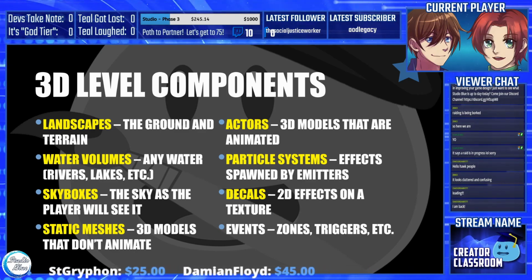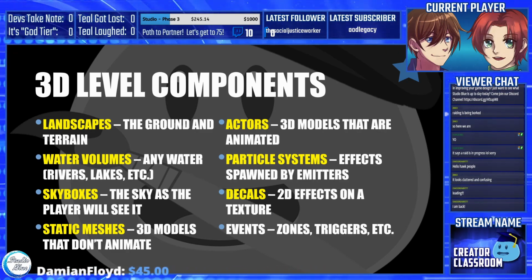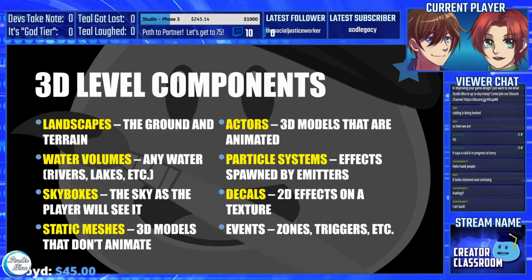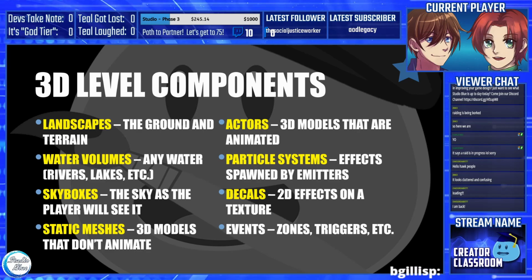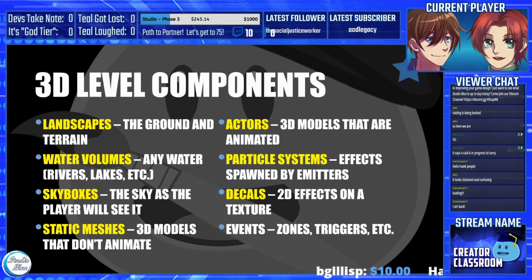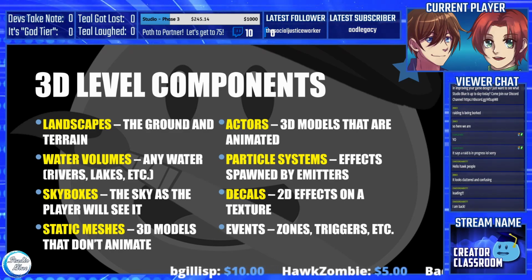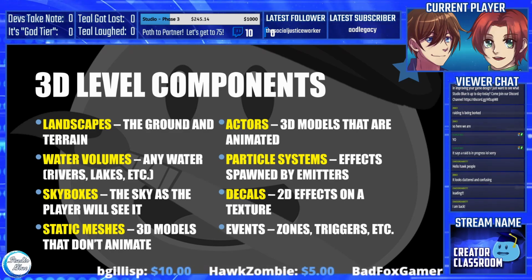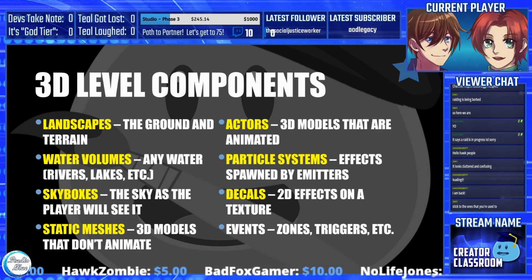Then there's water volumes. That's any kind of water. Rivers, lakes, waterfalls. It doesn't matter. Streams, brooks, babbling bogs of eternal stench. Water volumes are anything liquid that moves through your level. It could be a sewer. It doesn't matter. That's a different component than landscapes, but they often work together. Yeah, stick to the ones you've used to.